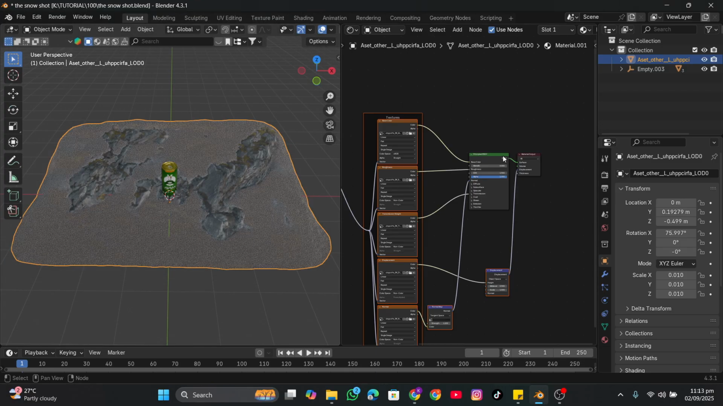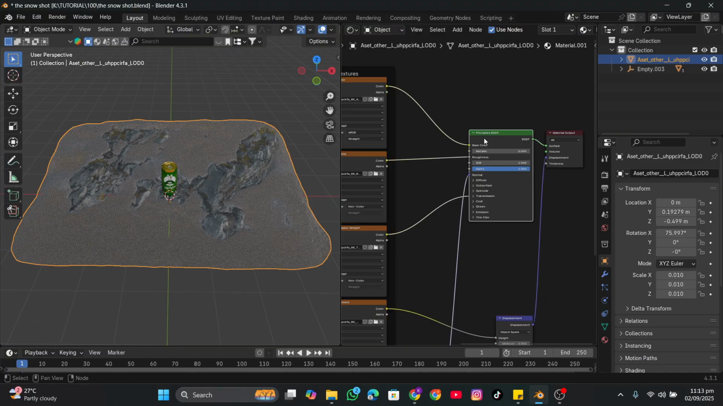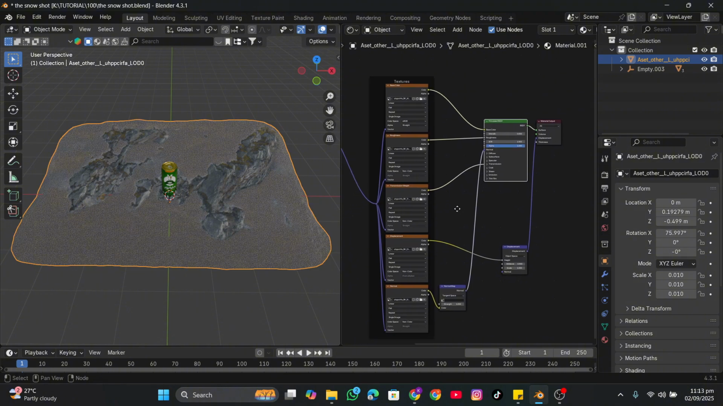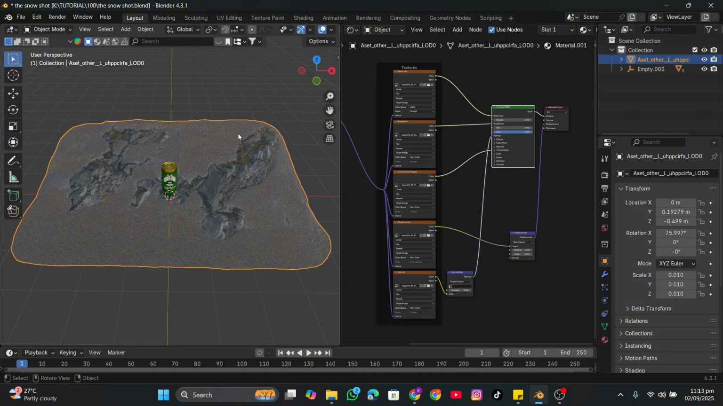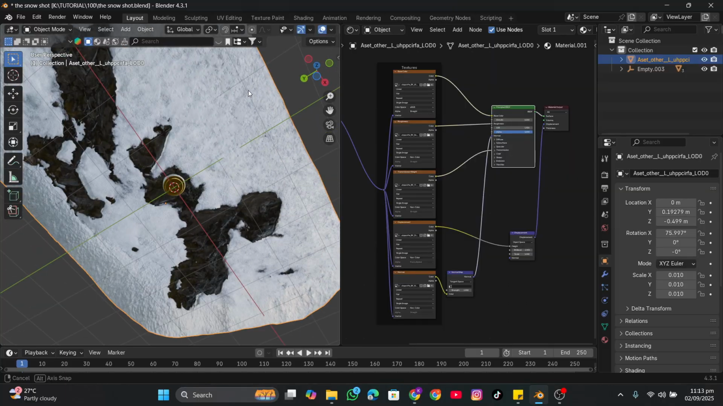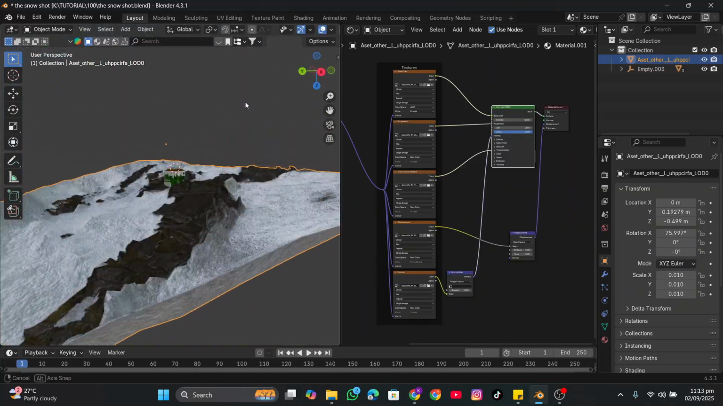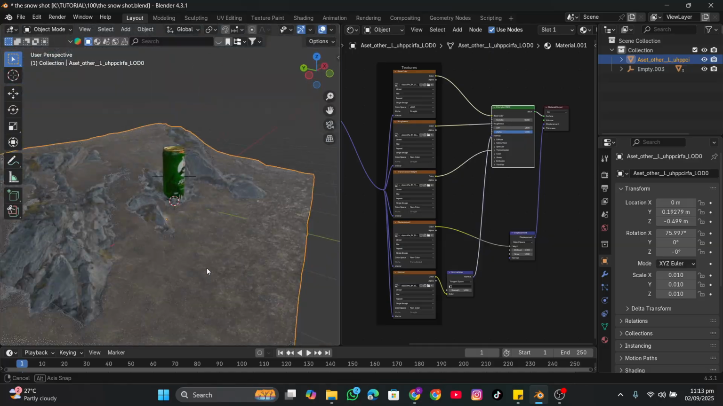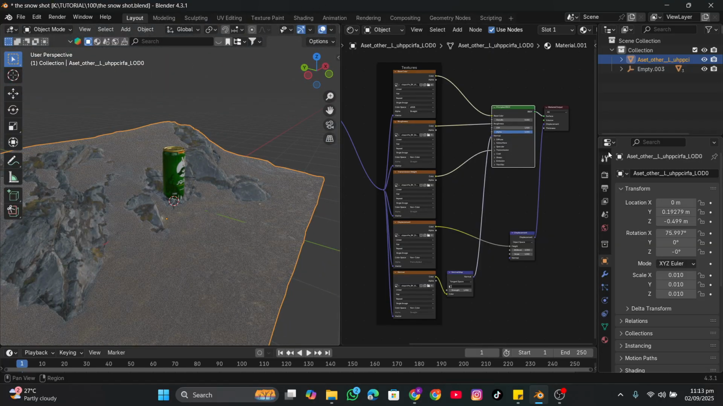What it does is, when you select the principled and hit Control Shift T, it's going to load all the PBR maps for the texture, which is really nice. I'm not sure why this is happening. Okay, let's see how it looks in render.